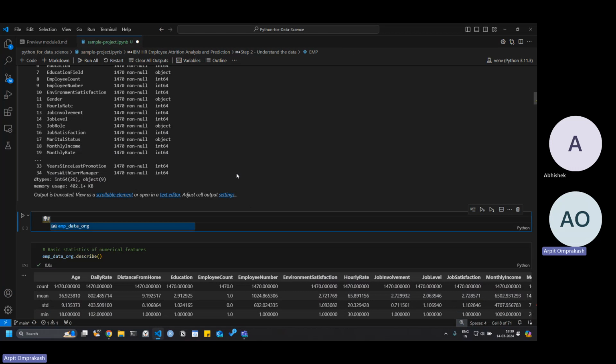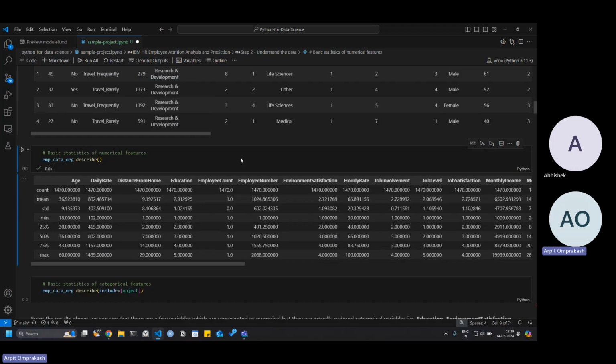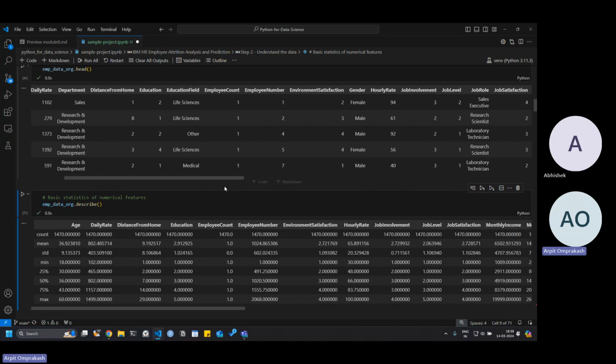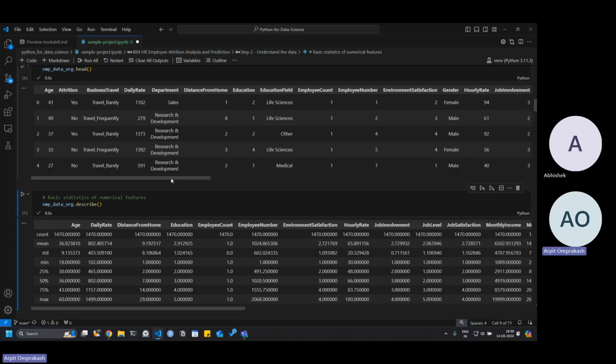So what we'll do is emp_data.head. We'll take a look at the data. Okay. So basically employee count is 1 for everyone. Okay. So that's the number of employees or something. Counter kind of thing.